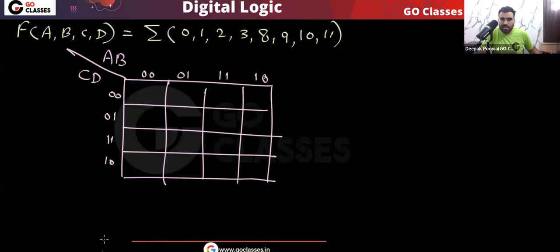Okay, now what are the cell numbers? You can see when I put the most significant variables on the column and when I put least significant variables on the row, then what will be the numbering here? You already know the cell numbering will be 0 1 2 3 4 5 6 7, 8 9 10 11 12 13 14 15. This will be the cell numbering, correct? Okay, now you can fill the K-map. So you can see these are the minterms. This is the minterm list, or I can say for these cell numbers the function value is 1.